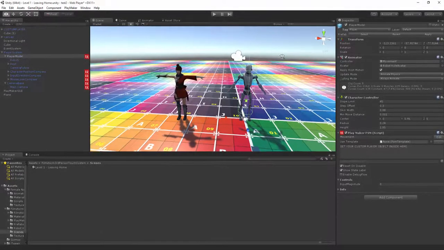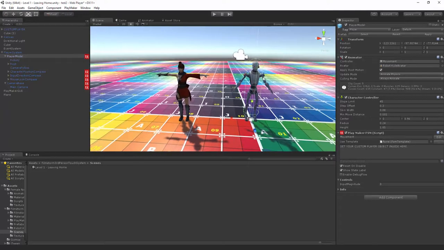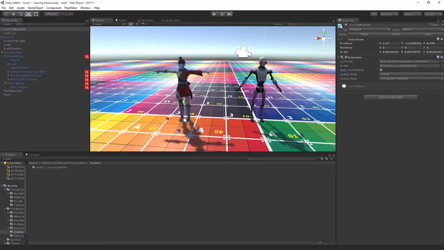In this tutorial we're going to be covering how to set up a custom character for our third person touch system. And as you can see, we've got our two models here. We've got our current one that's in the pack, and we've got a custom model that I'm going to show you how to set up.